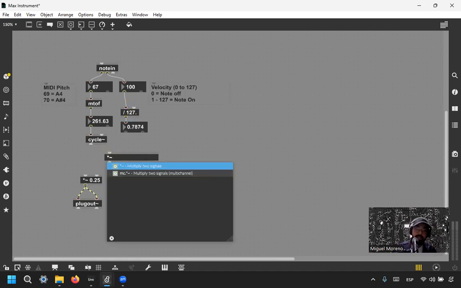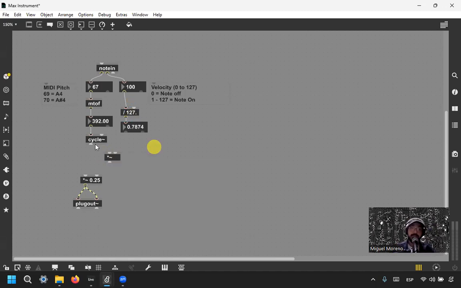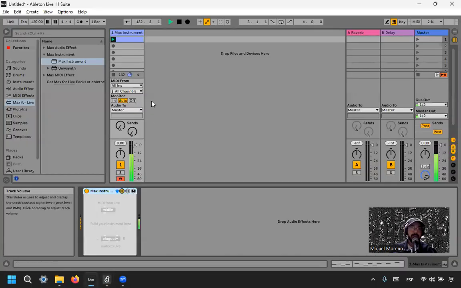So then we make a VCA or attenuator or amplifier, which is the multiplication sign. And we use the multiplication results, and we can actually hear the sequence, right? And we can stop the sequence now. Awesome. And what's good about this is that we can actually use our computer keyboard to play melodies. Awesome.